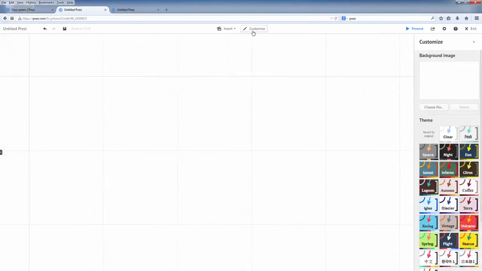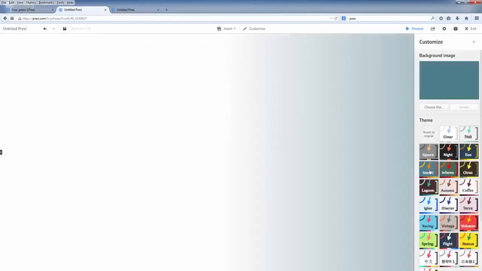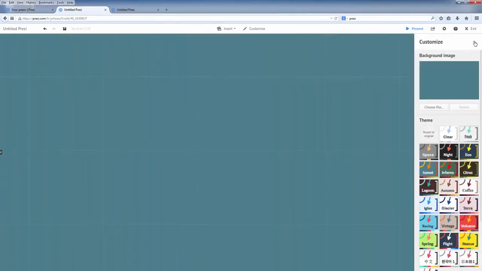As suggested in our video on customizing Prezi themes, it's a good idea to choose your theme before adding any content to your presentation. Click on the canvas to add some text. Doing so will open the text editor. When ready, type your text into the editor.